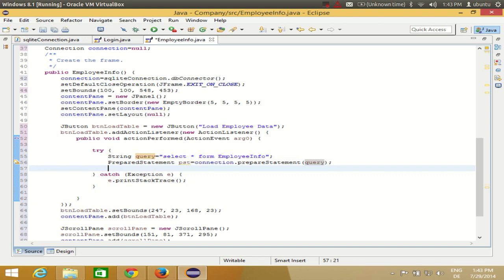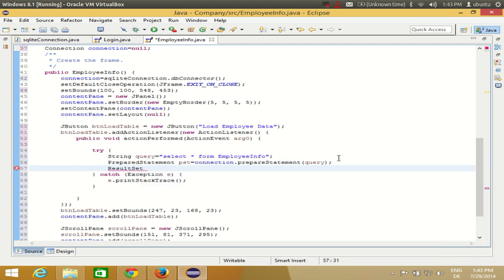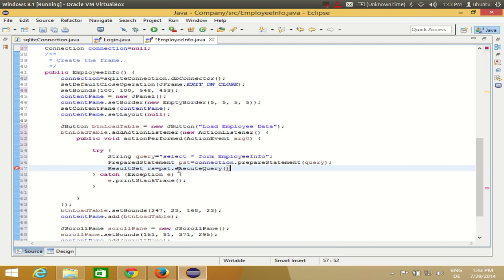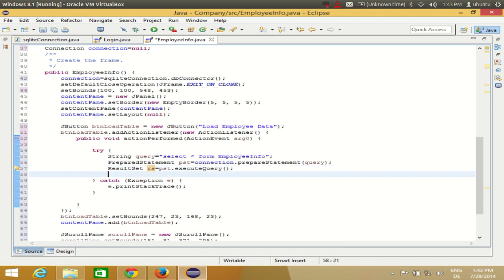Now I will declare a result set, which will be my rs variable is equal to, and then pst, my prepared statement object, dot executeQuery. So this will execute the query and pass the result to the result set, which is rs, right? Now I will take the name of my table.